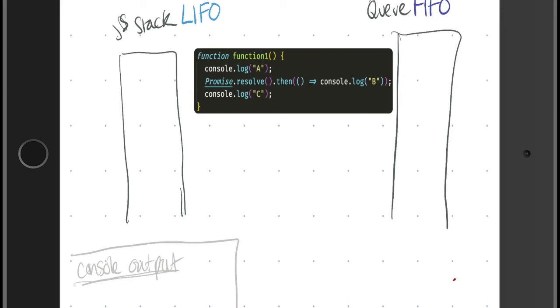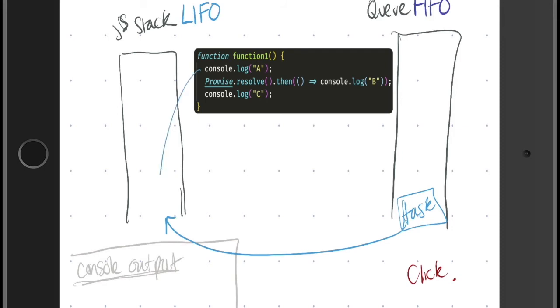Okay, and now you can see we've replaced the set timeout in function 1 with a promise. So let's do what we did before. We fire off the button click and we get a task. The stack is empty, so we send the task over to the stack and we start processing it. We run into console log A, got it.